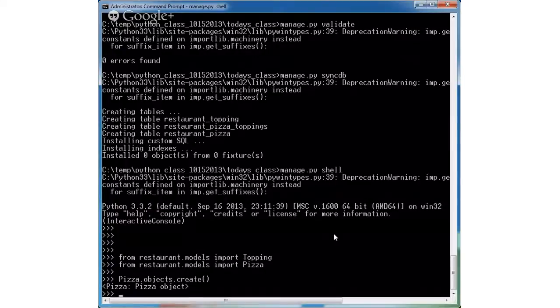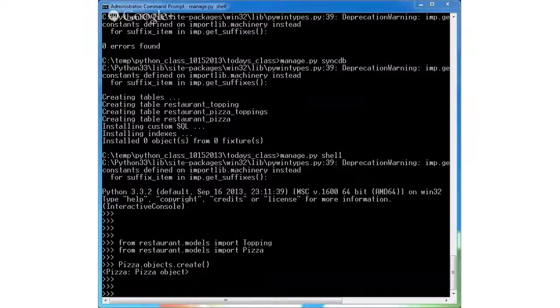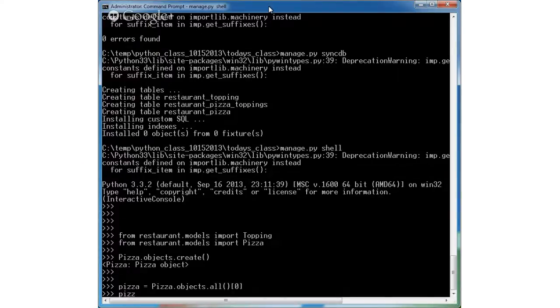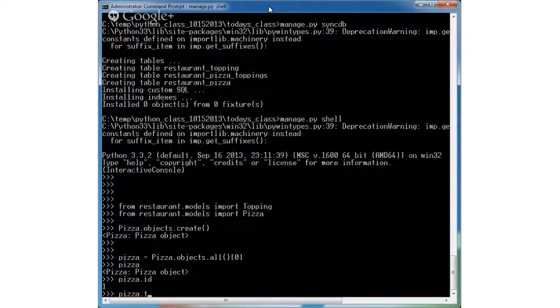The answer is you can't because many-to-many fields are not required by default. Fooled you. So anyway, our pizza now, however, has no toppings. Boo. A pizza with no toppings is rather boring, right? So if we pull out our pizza, we know who we created. Same, same, right? We have an ID, we know it's pizza number one, but what are its toppings?